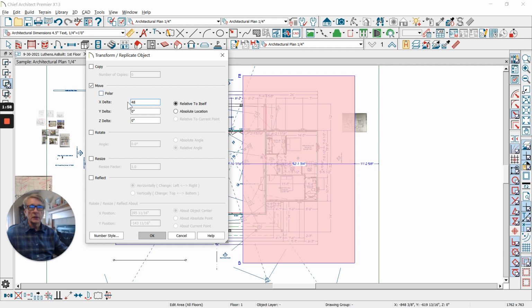If I wanted to move it up, I'm going to put Y. So if I want to move it up 48 inches, I just type 48 here. If I want to move it down on the screen, I type minus 48 here. It's just that X and Y. All right. So I'm going to move it over 4 feet, hit OK.